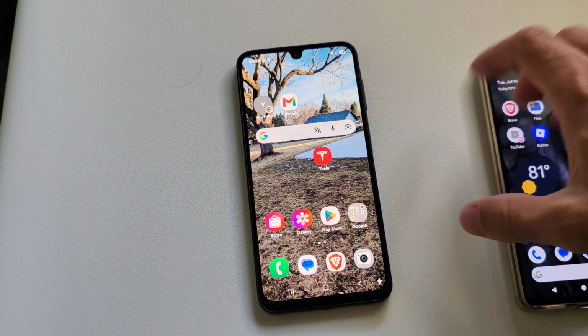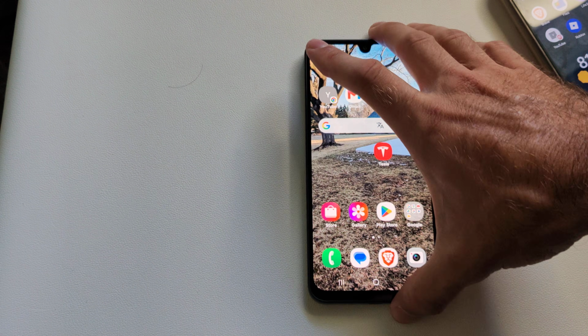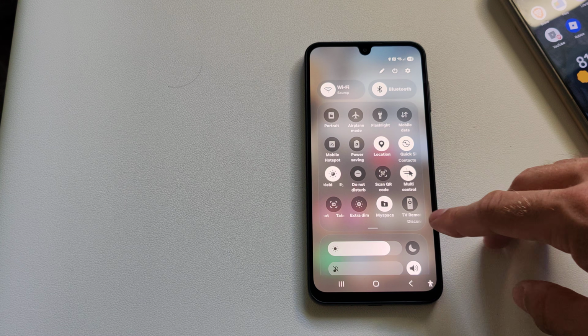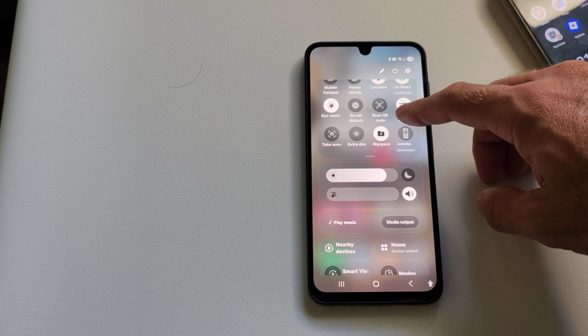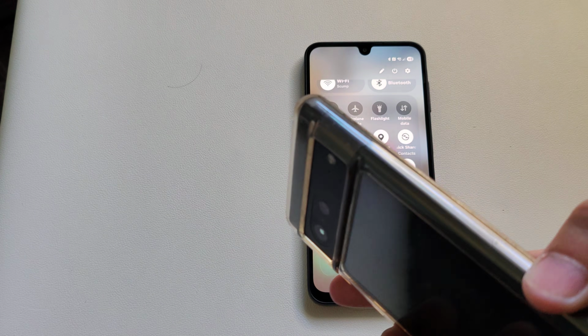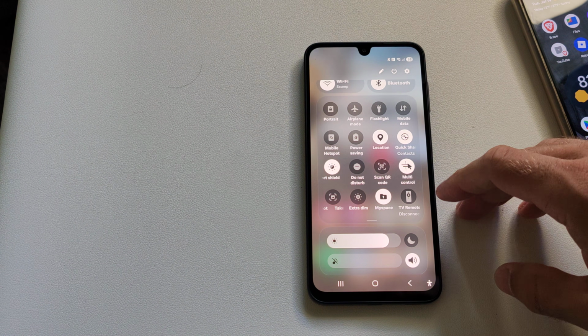Today in this video I'm going to show you how to easily quick share photos on your Android phone. So if you swipe down from the top right, you're going to see under this button there's an option for quick share. So if you quick share an item, you can send it to another Android device very easily, and you don't even need a connection.